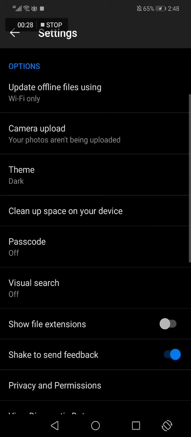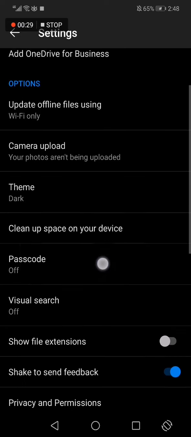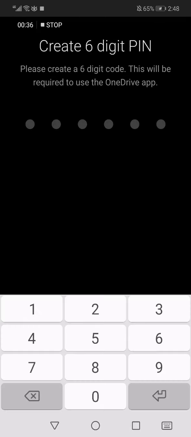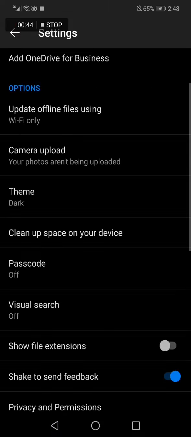Scroll down until you find the passcode option. Click on it, and now click on require code and add and create a 6-digit pin code in an easy, fast way.